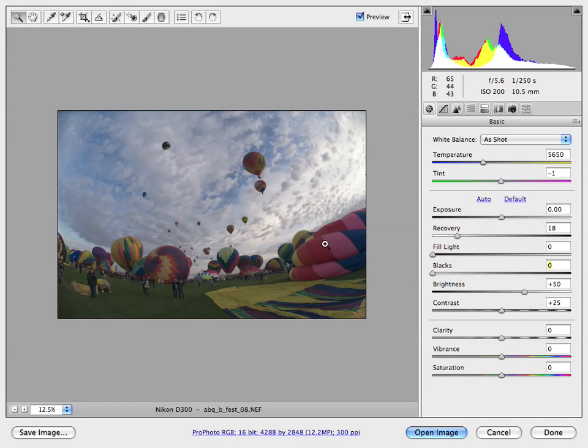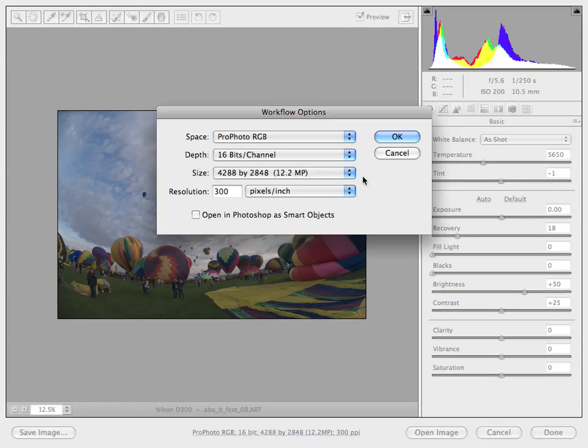Okay, now what we'd like to do is to set up our workflow options and make that workflow option be how the file will be transferred into Photoshop if we want to continue to work with the image in Photoshop at some point. So we click down here on what looks to be like a web link, and it brings up the workflow options dialog box.